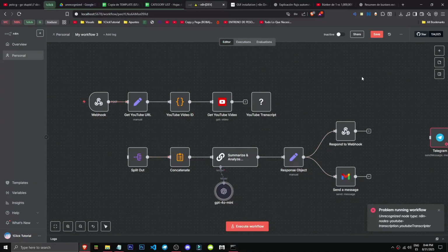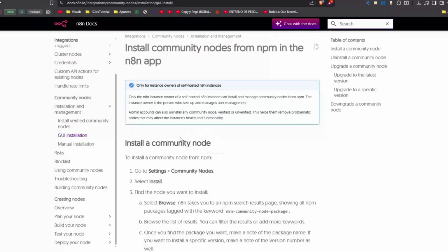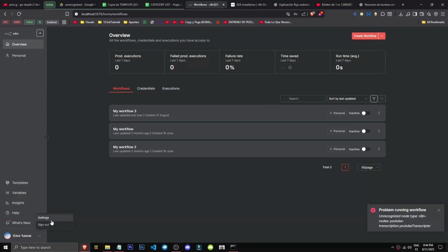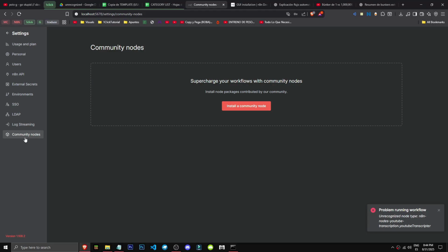Well, when we click execute, we'll see this error right here, okay? So we just go to this section that says how to get a community node. Basically, we go to settings, alright? Click these three buttons, then settings, and it'll say select get, okay? Let's find it. Here's community nodes.